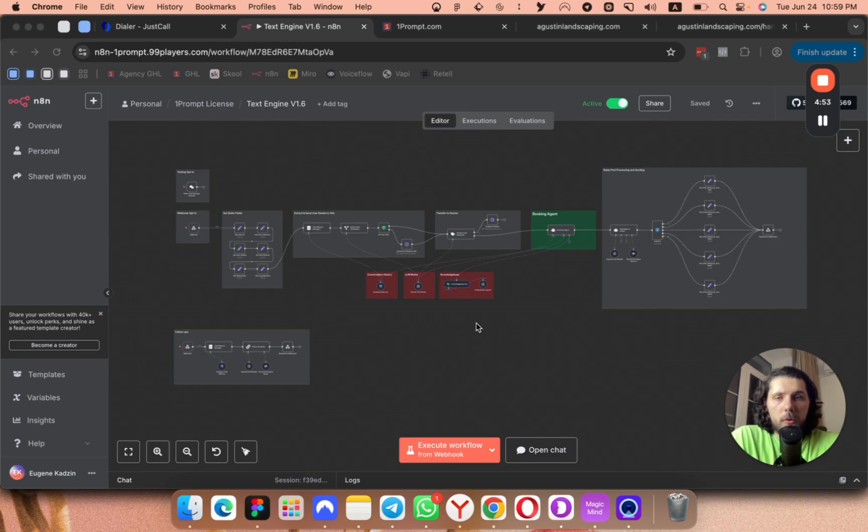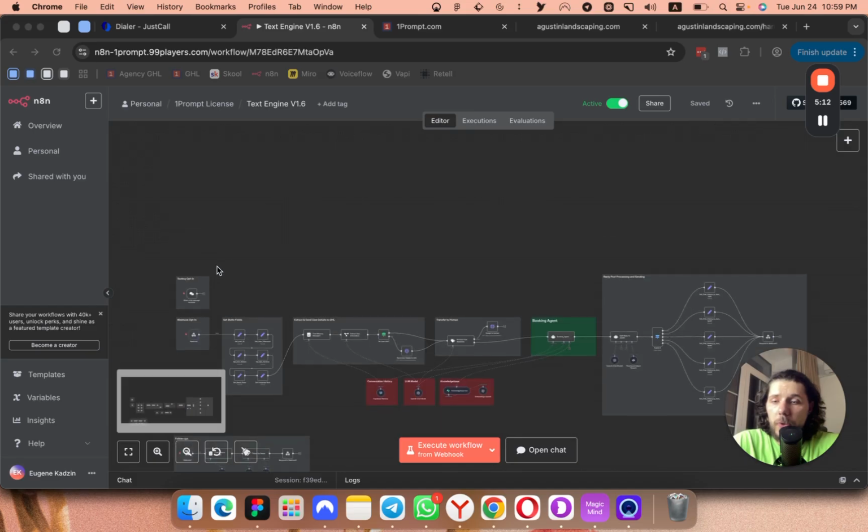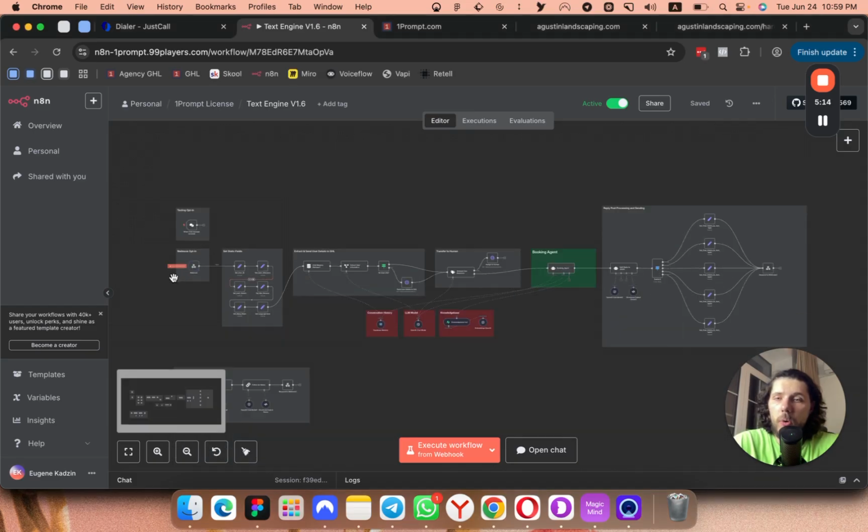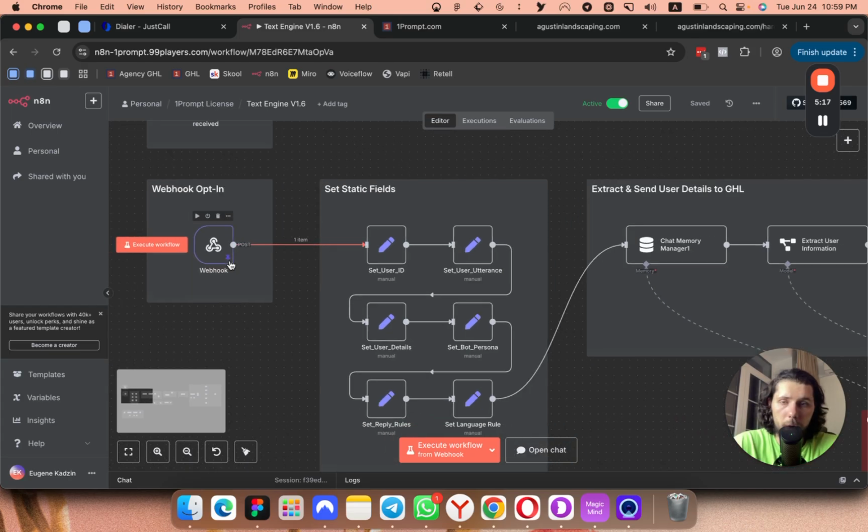What I'm going to tell you is that in 8 out of the 10 use cases that you can potentially sell, this will be enough. Don't overcomplicate things. Keep everything simple. I'll show you how. So first, we are going to get the webhook, okay?